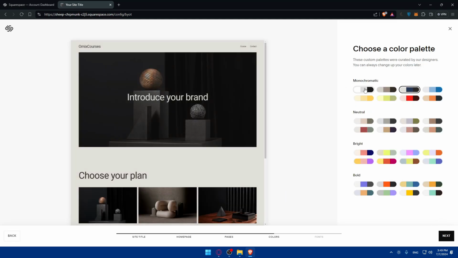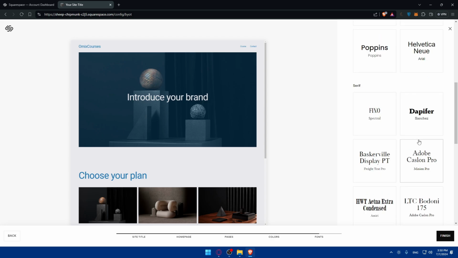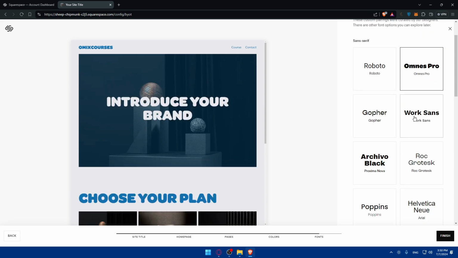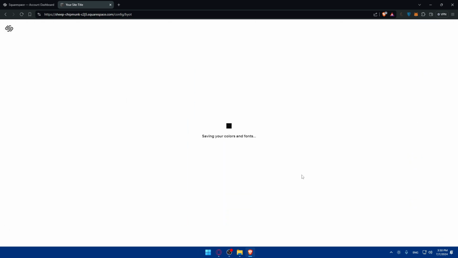And here you can choose the colors of your website, for example. So for me, I'll just choose this monochromatic, for example. I'll choose maybe this or this. I don't know. So it seems, yeah, I'll choose this. Why not? Then click on next. Here you can choose the font pairing that you want to use. So there's a lot of things here that you can choose. Maybe, for example, I'll choose this one. This looks good for me. So I'll just go here and click on finish. And as you can see, they are creating my website for me right away.